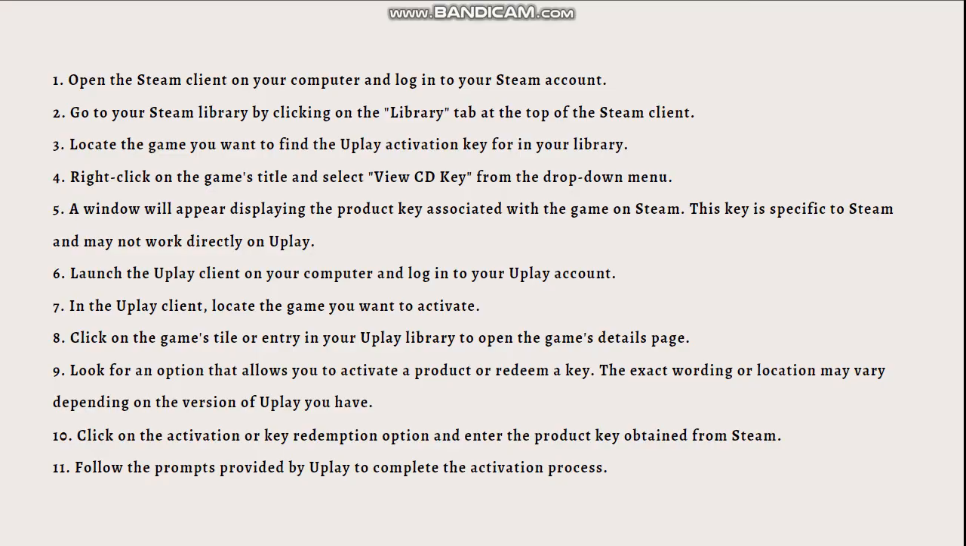So that is the complete step to find the Uplay activation key on Steam.